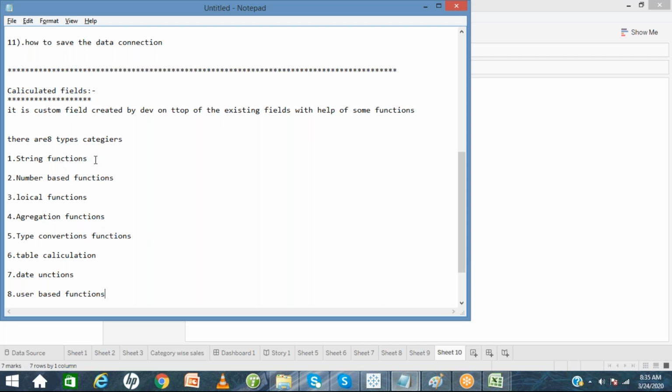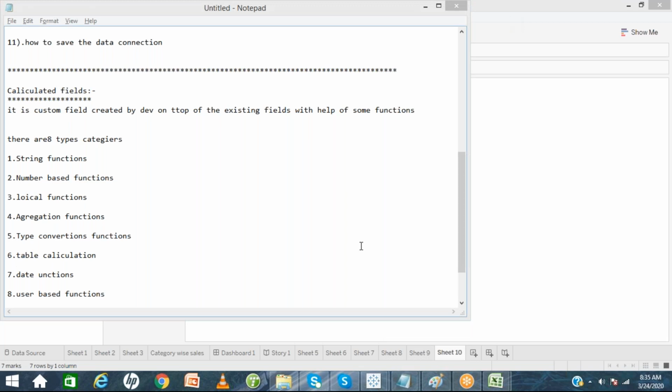So we will discuss each and every function in detailed information. In tomorrow's session we will continue on that. So Karima will also join. We will start in tomorrow's class. Okay, Rajesh. So far, do you have any questions, Rajesh? No, nothing in today's session. Okay, so tomorrow we will continue on the calculated fields.